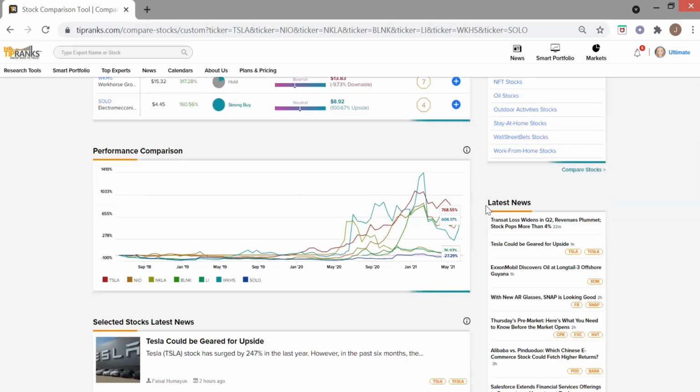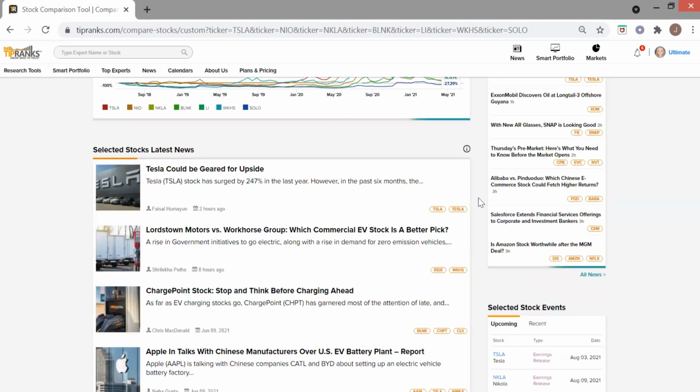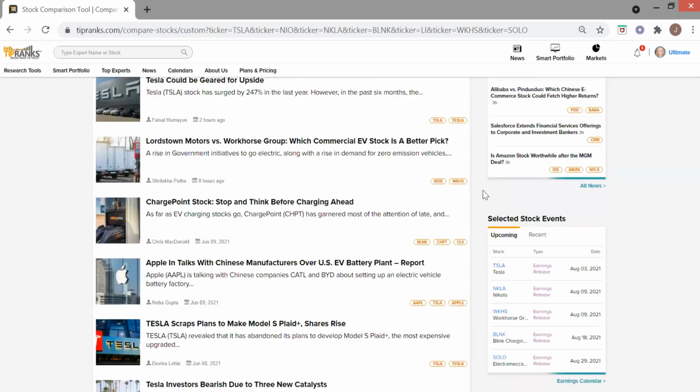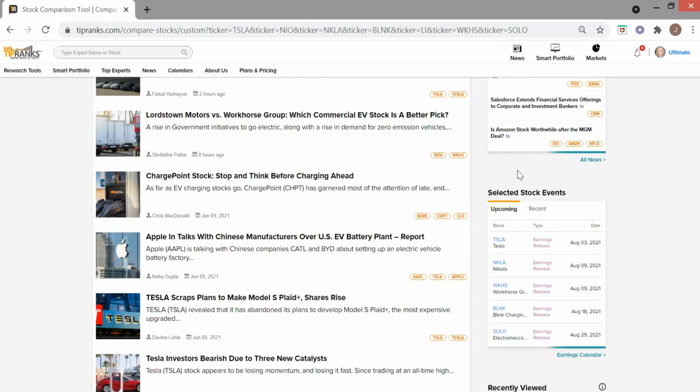This chart will show you a price comparison between all of the stocks in your list. Scrolling down even further, you can see all of the latest news about the stocks that you're researching. And next to these articles, you can see dates of upcoming events such as earnings releases or ex-dividend dates.